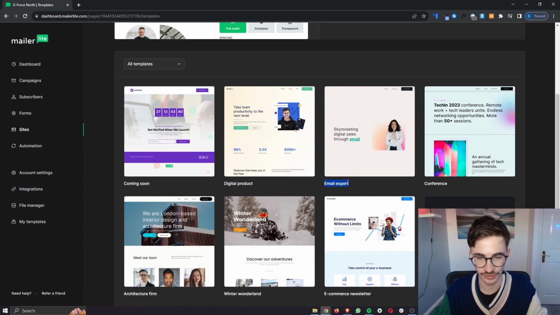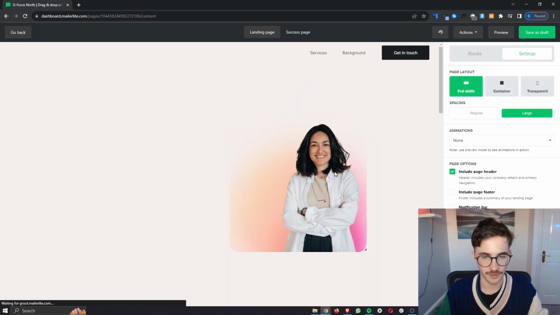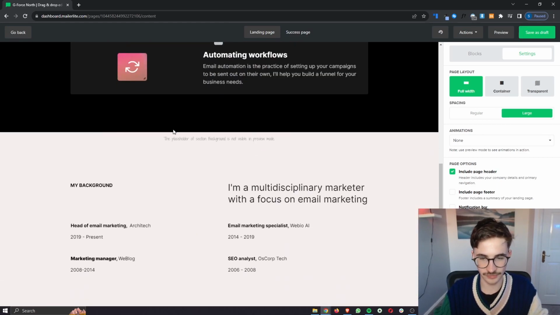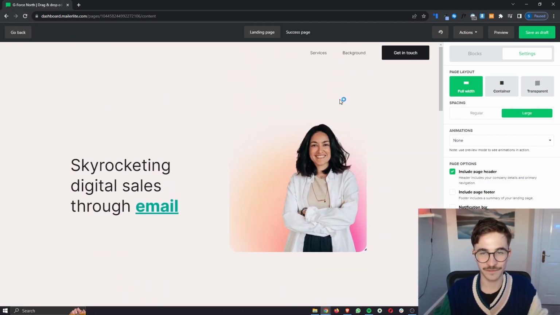I like this one called Email Expert. So just go ahead and choose this landing page. This landing page is then going to load in, and we can scroll down and see the entire pre-built landing page that we get.